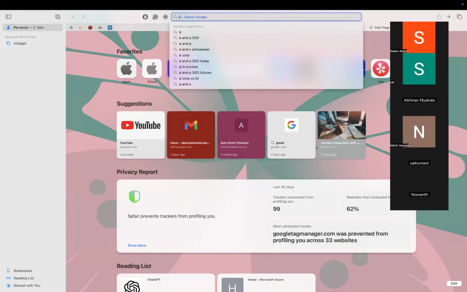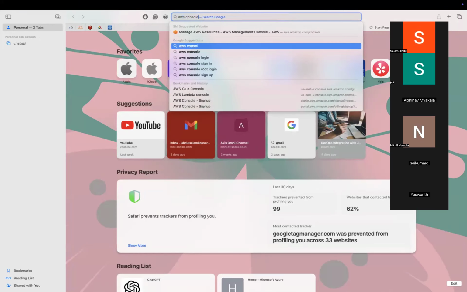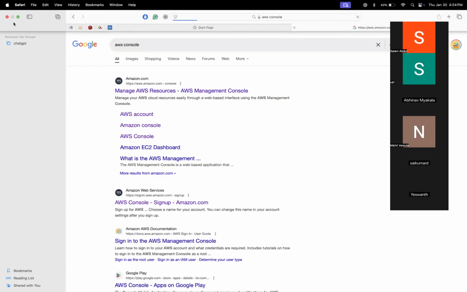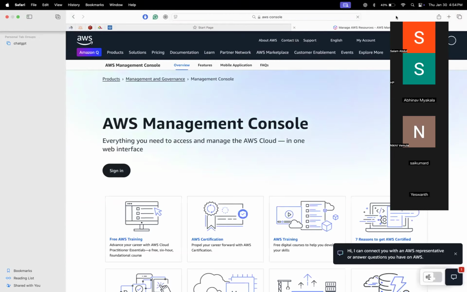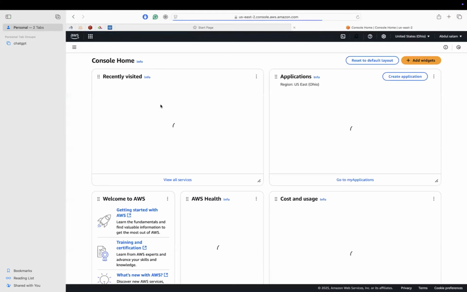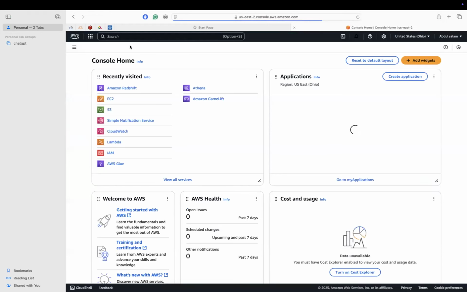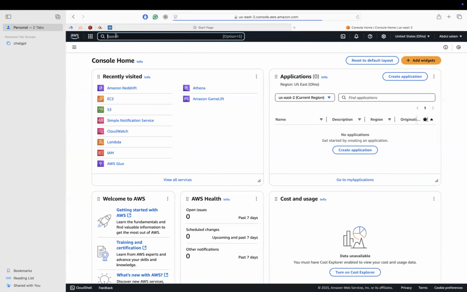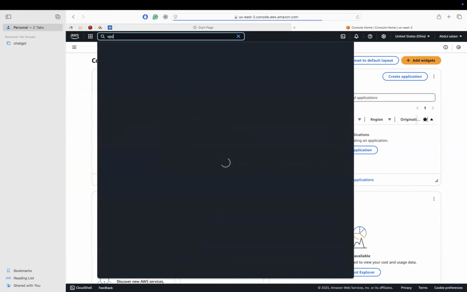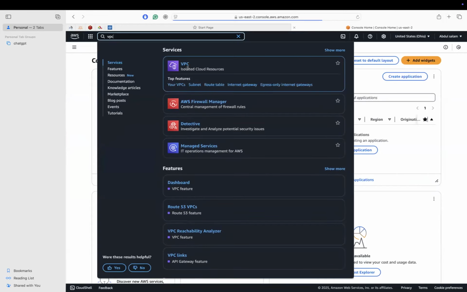Yes, console. Okay. Isolated cloud resources.